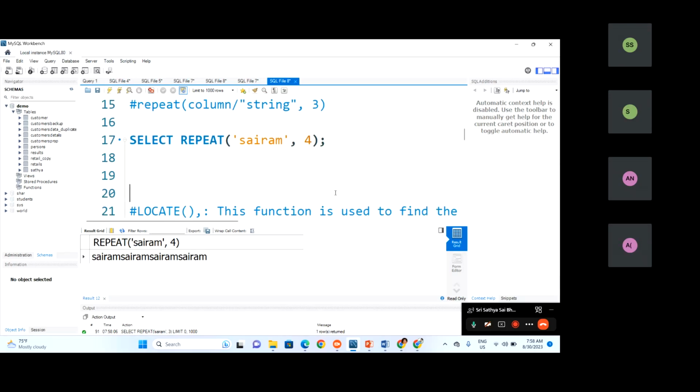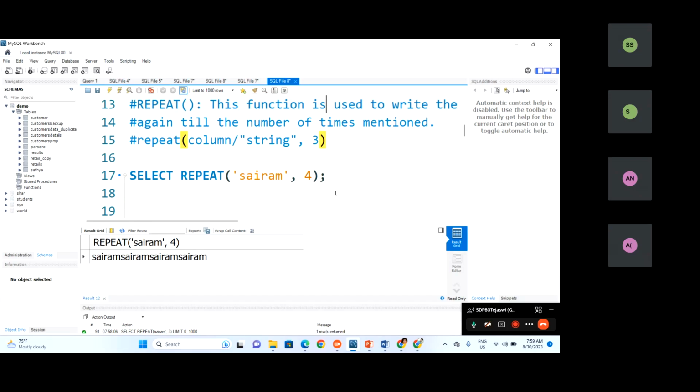Sir, one doubt here. Yeah, please tell me. We are repeating the same string 4 times. If we want space in between each string, how do we do that? In this repeat function, there is no such option. So what we can do is use another function.